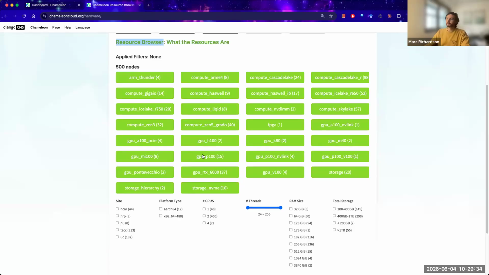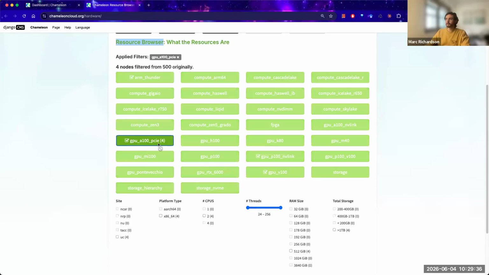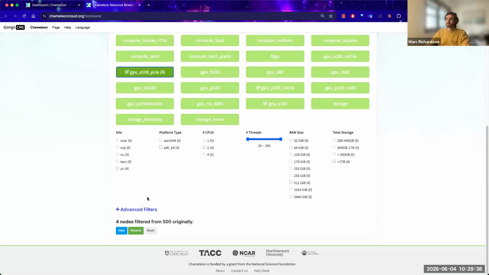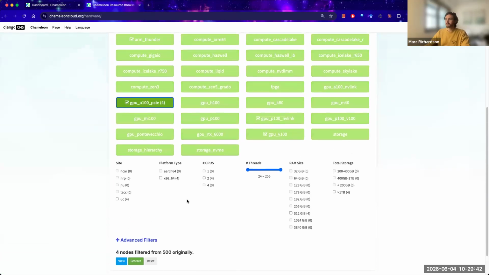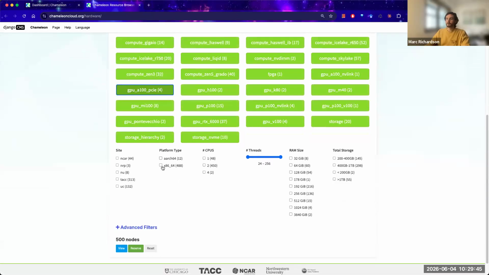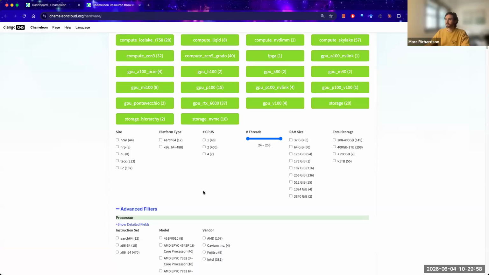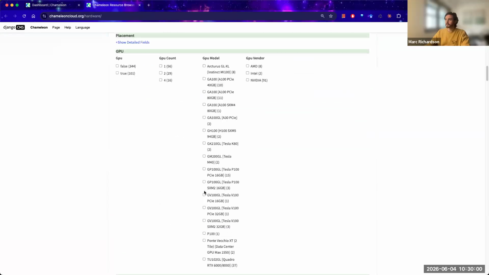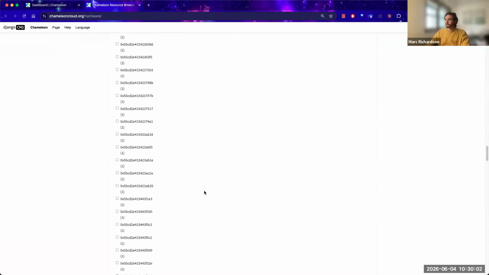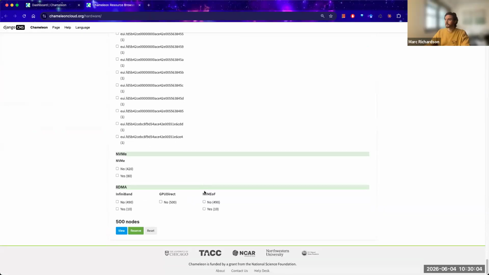But if you already know, for instance, that you want a GPU A100, you can just click this button here and click view down here, and it will show you all the nodes that match that type. However, if you don't want to sort by just type and you want to filter by something more sophisticated, we provide more granular filters down here. And we have tons and tons of filters that you can use to search across all types of different hardware properties.